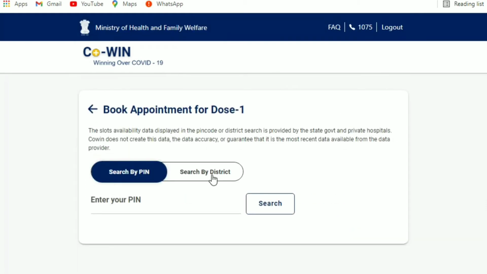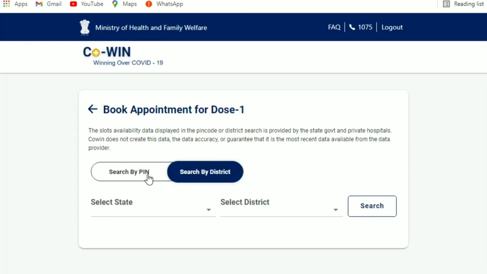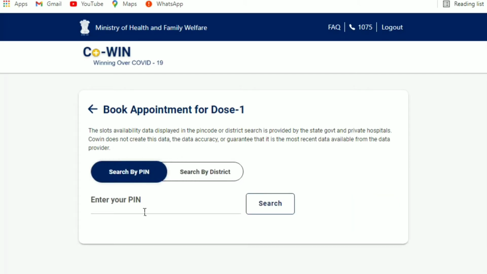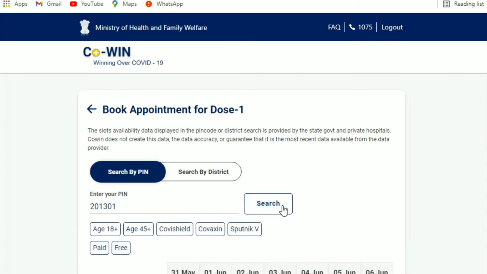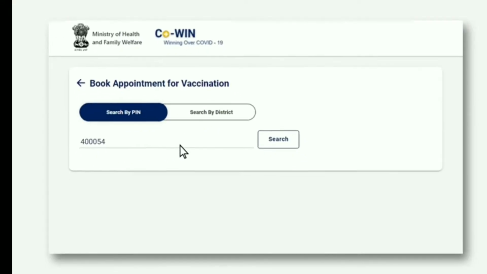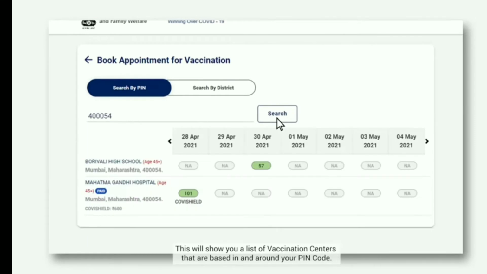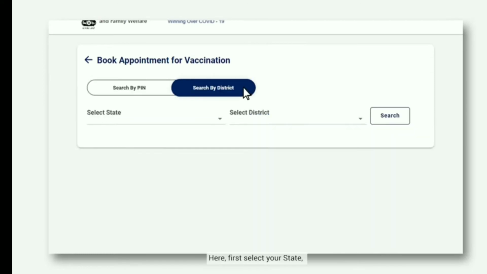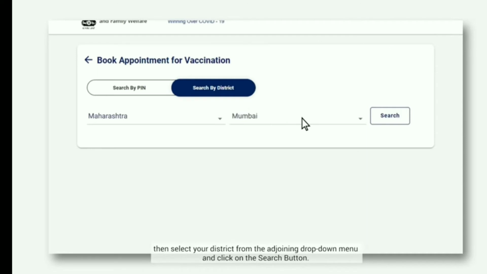After clicking the Schedule button, you will be taken to the Book Appointment for Vaccination screen. On this screen, you can find the nearest vaccination center by entering your area's PIN code and clicking on Search. This will show you a list of vaccination centers in and around your PIN code. Also, you can search for a vaccination center by district. First select your state, then select your district and click on the Search button.